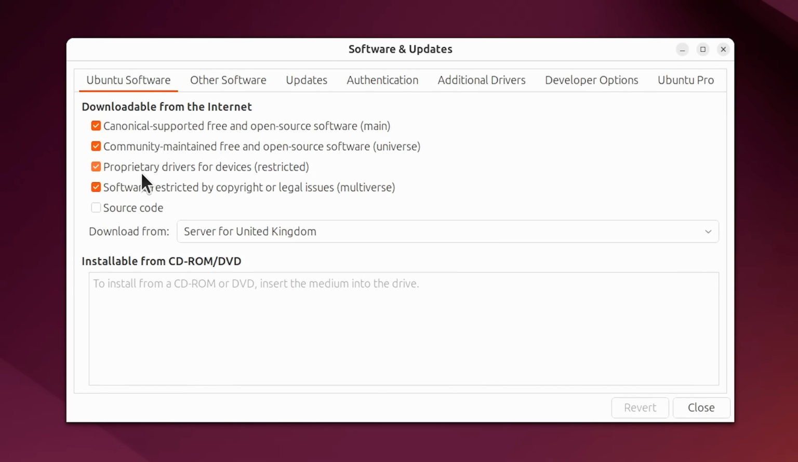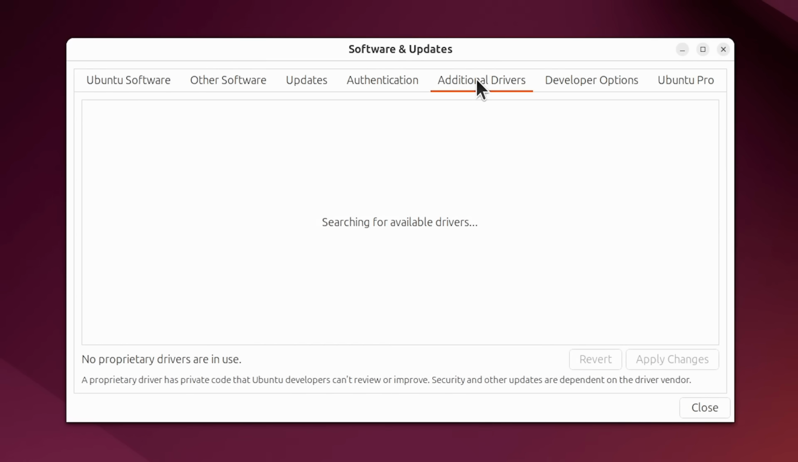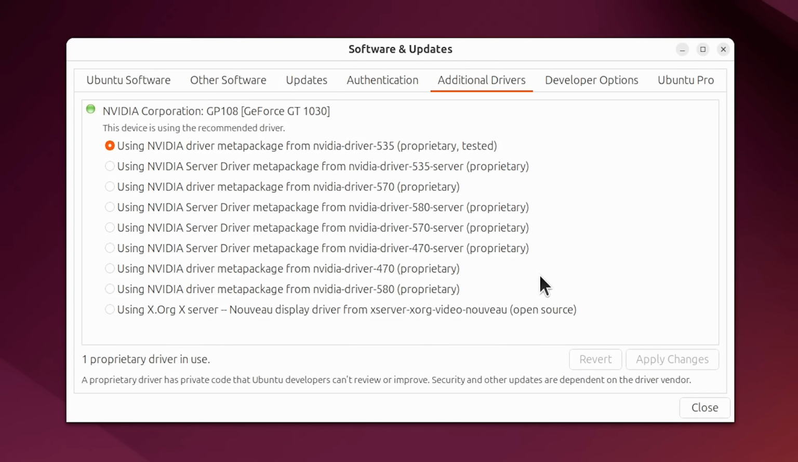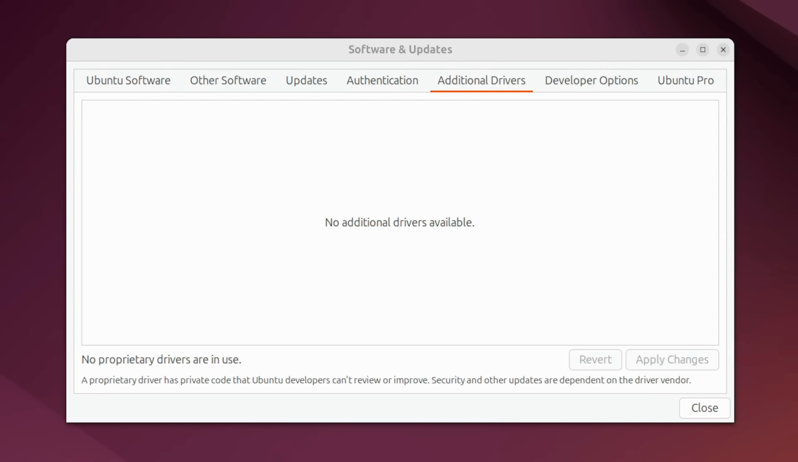And this should already be ticked if you opted for third-party software in the installer, as we just saw. But if the proprietary drivers checkbox is not ticked, tick it and confirm with your password if required. Next, we will now go across to additional drivers, where opening this up will force Ubuntu to check if any additional drivers are available. As we can see, on this computer there are quite a few additional drivers, but on many computers there will be none, and you will see a screen like this indicating that no additional drivers are available and that no proprietary drivers are in use.